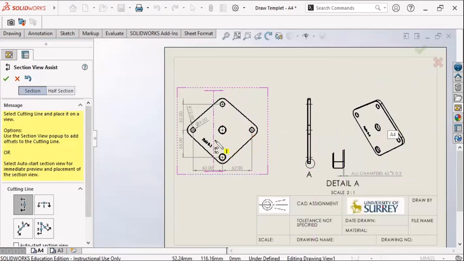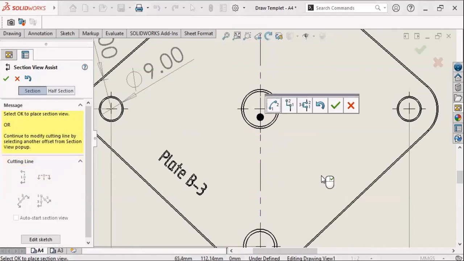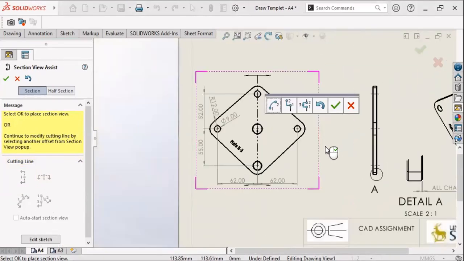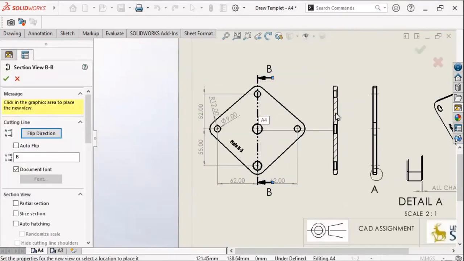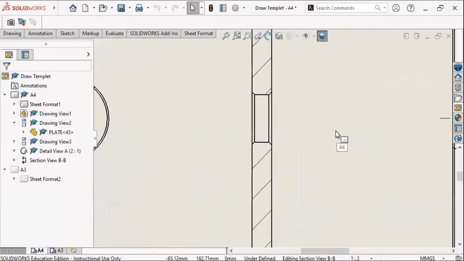Okay, then you can move the mouse to this one, and when it's aligned, okay, then we can click OK. Now we can move this section view and click. You can flip this arrow because this view is on this side. You have to flip this arrow to this side. So now we have the section view appears. Then we can do the dimensioning on the section view.